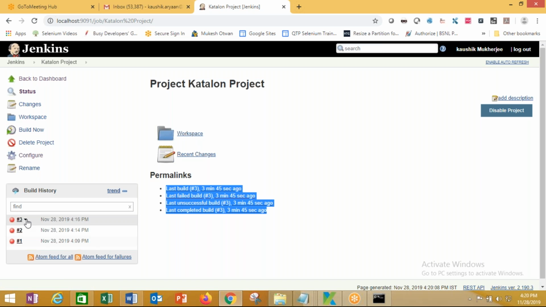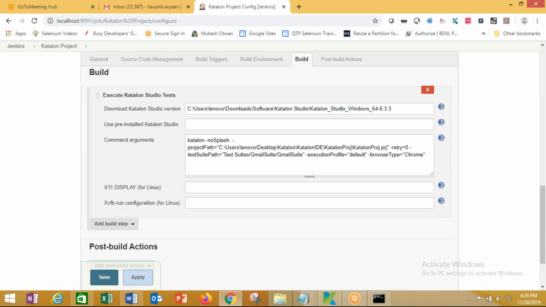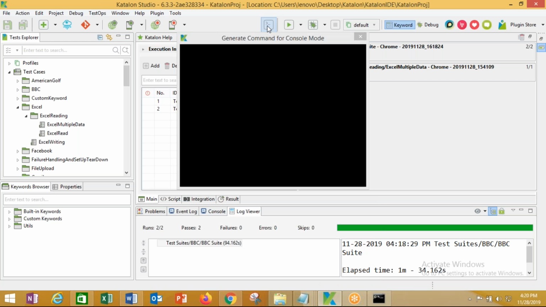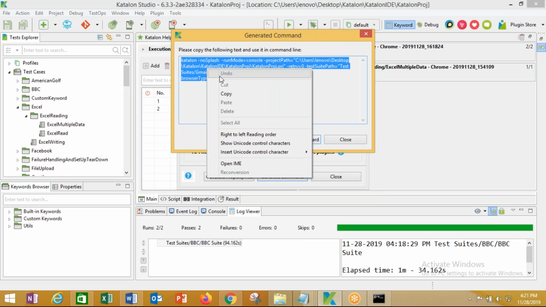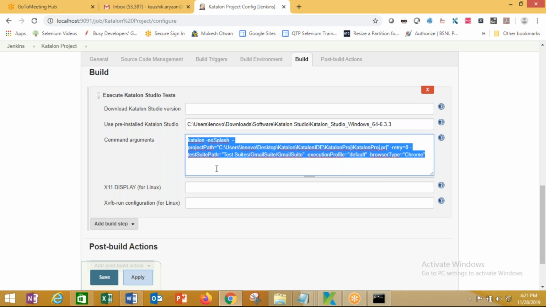Permanent, last build, configure. Oh, reinstall. This is no. Use pre-installed Katalon Studio. This is the download Katalon Studio version. I don't want to download it. Okay, and the next thing is, let me go to generate the command, copy and paste it out here. Use pre-installed Katalon Studio. Sorry, you don't need to download this.